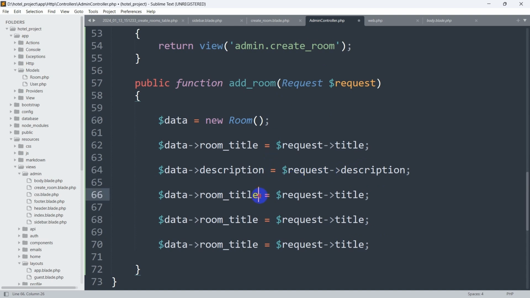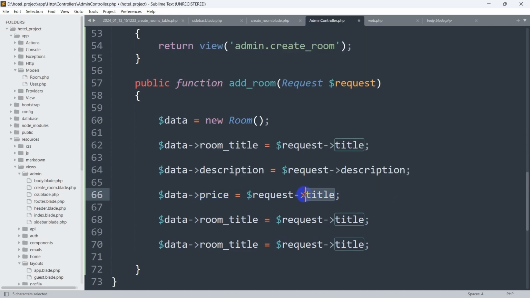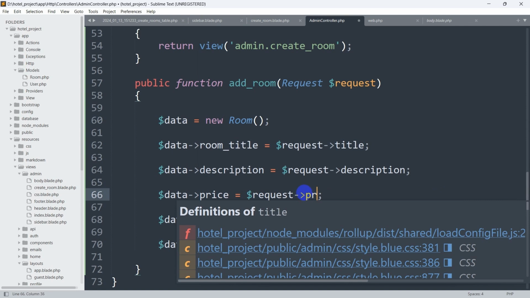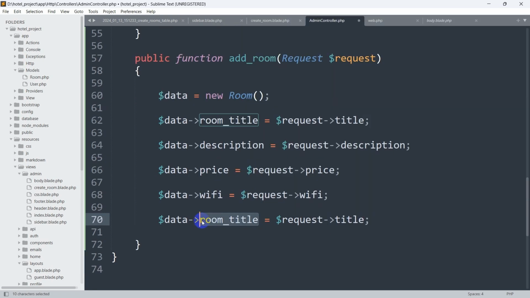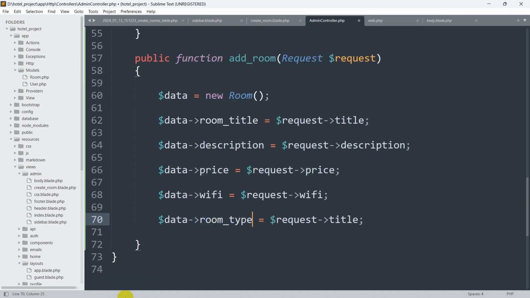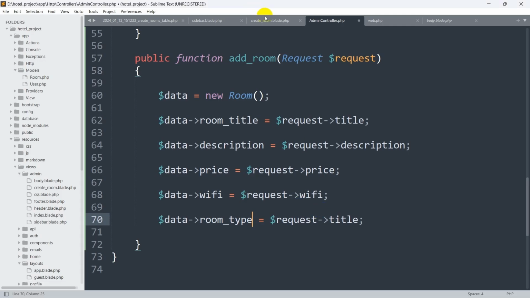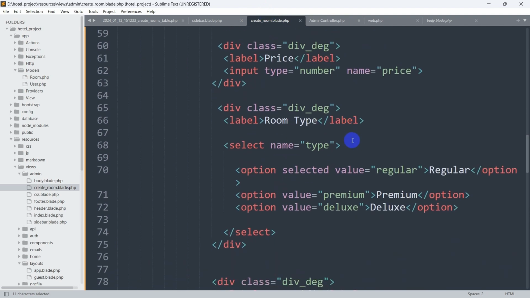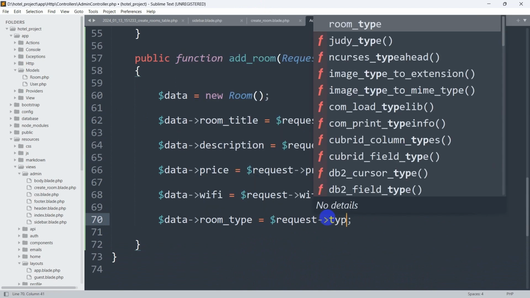After description, let's have the room price. So here we're going to say price, and in the text field it was price as well. After that, we'll have Wi-Fi, and here we'll write Wi-Fi. The last one will be room underscore type. So here, let me just check it in the database. It was room underscore type like this. And in the createroom.blade.php, for room type, we mention name equal to type. So here we need to say only type.